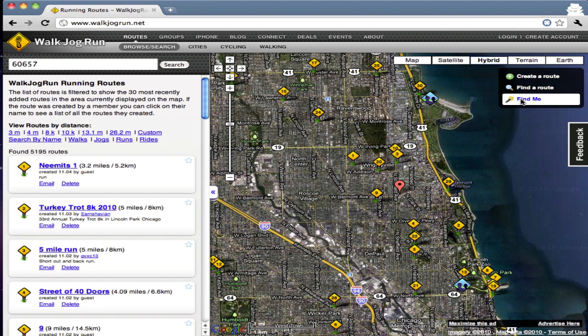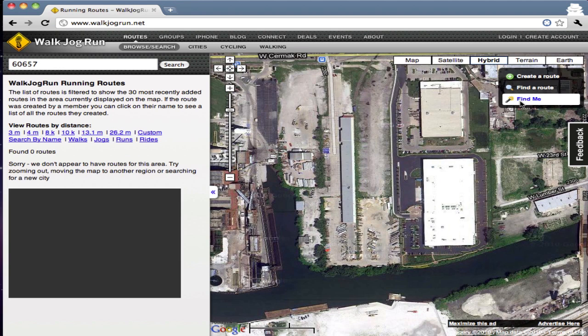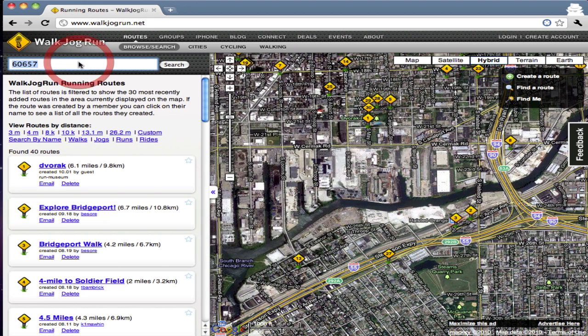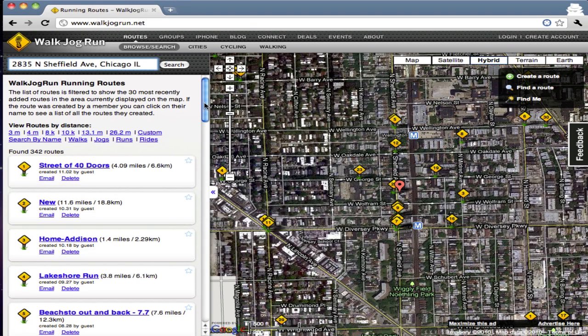If you click on Find Me, it uses the address of your computer, the wireless network that you're on, to determine where you are. And because I'm on a corporate network, Comcast, here in Chicago, it's actually centered me on the Comcast location and not my actual office. So to go back to my office, I can actually put in the full address, which is 2835 North Sheffield Avenue, Chicago, Illinois, and search, and it puts the pin right on my location.